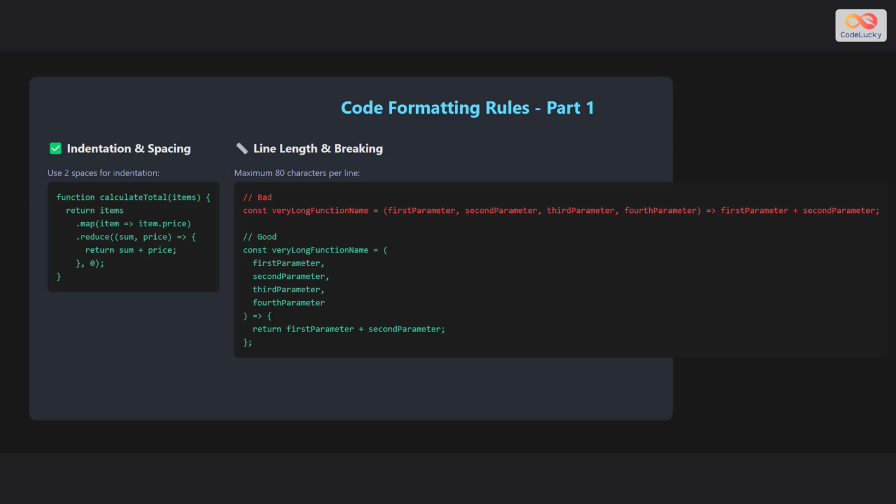Moving on to line length and breaking, it's best to limit each line to a maximum of 80 characters. This is a good practice for better readability, especially on smaller screens. If a line exceeds this length, it should be broken down into multiple lines. In the example shown, the bad code shows a long line of code which is hard to read, and the good code shows how to break the long line into multiple lines.